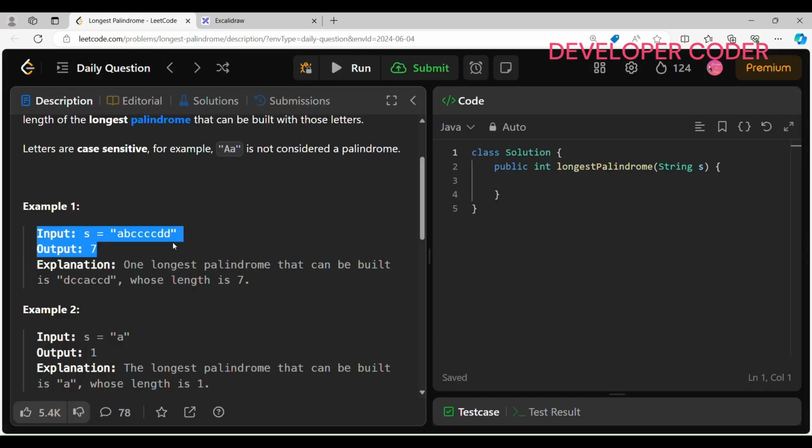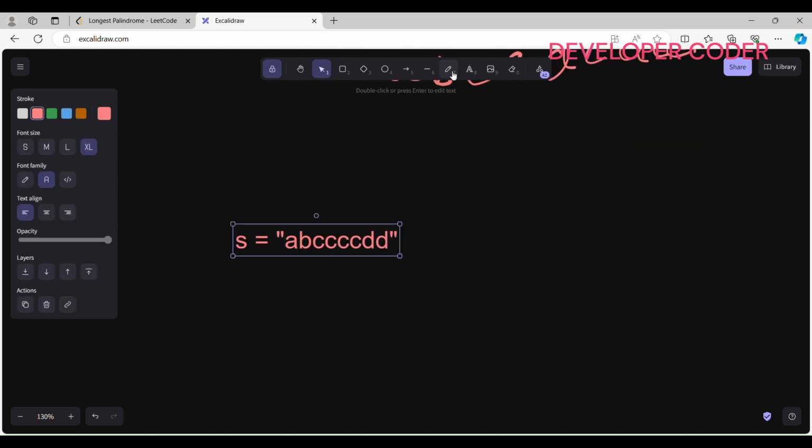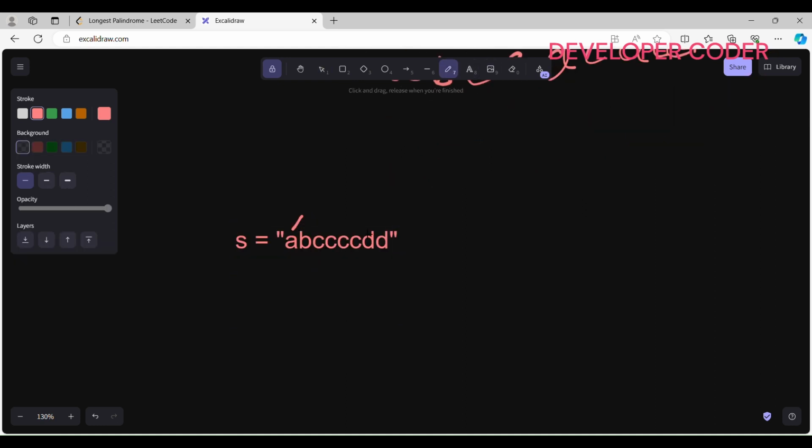Okay, so the input string is this one, right? Let me copy it here. This is my input string. Now tell me, what is the frequency of A? We are using A only one time, right? And what is the frequency of this B? One time.